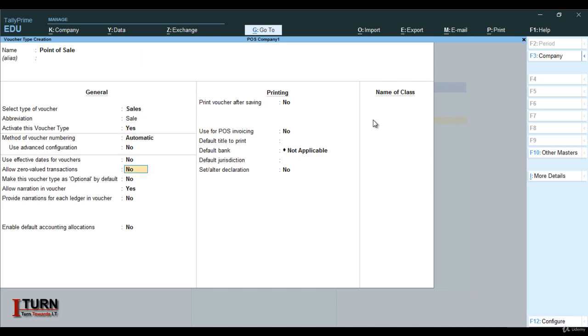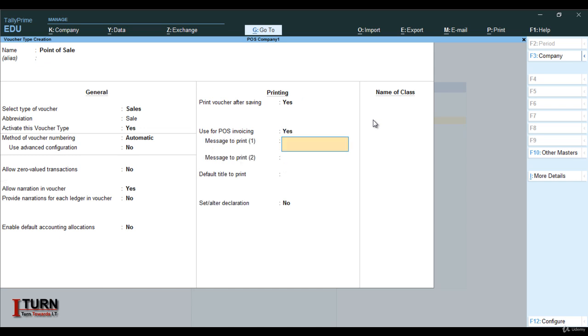Rest of the things will remain as they are, and here print voucher after saving, we need to convert this into yes. Use of POS invoicing, again yes. Message to print 1, here let's say I'm typing thank you. Message print 2, here I'm typing goods once sold won't be returned, or whatever you want to type.